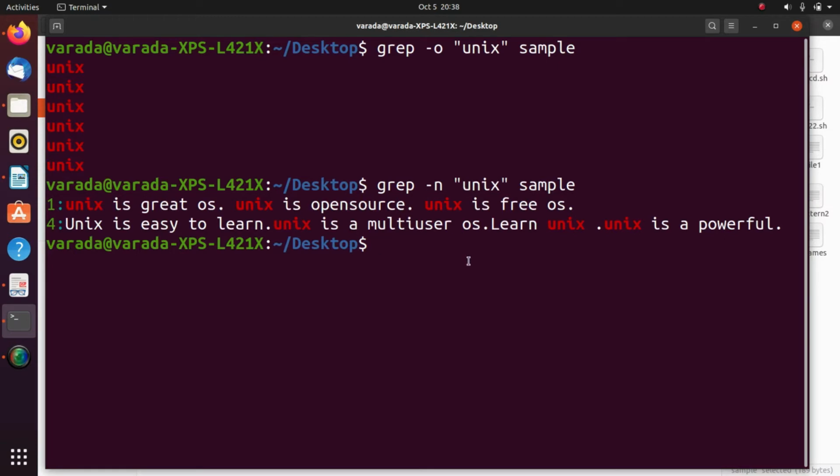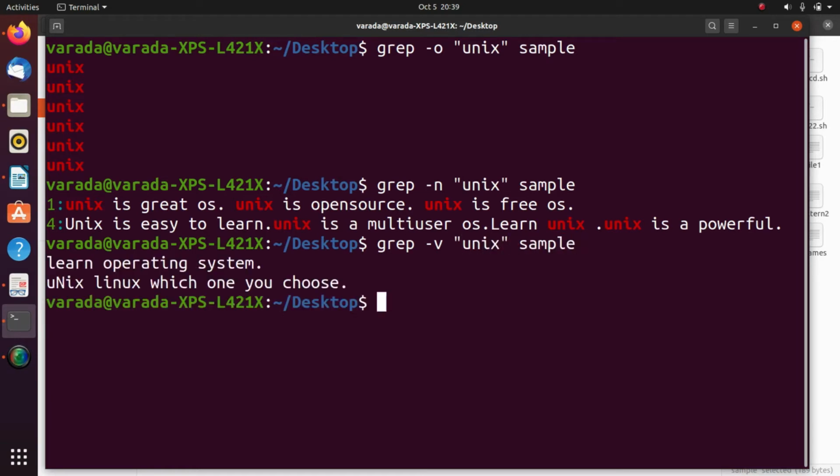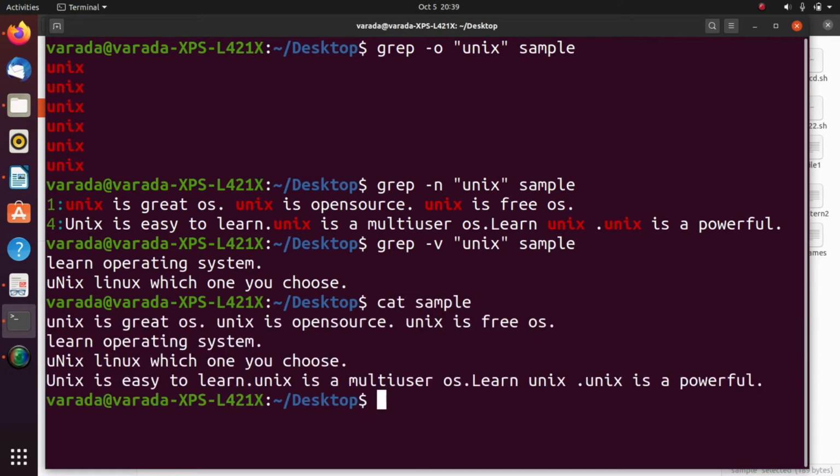So inverting the pattern match, grep -v Unix sample. Okay, these are the inverting patterns. If you observe cat sample, 1 and 4 lines are matching with Unix. So if I am using the -v, then it displays the inverting of the pattern match.